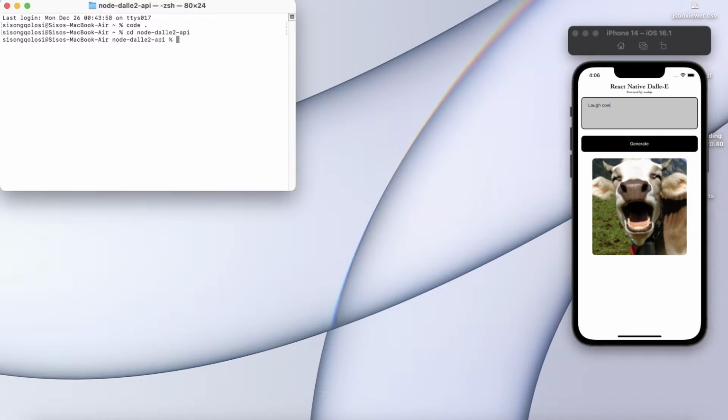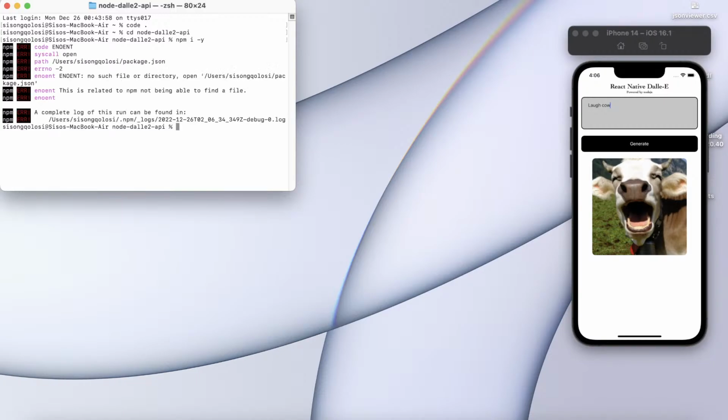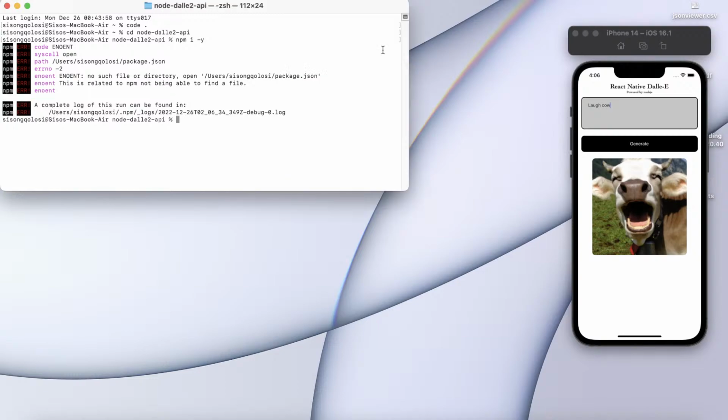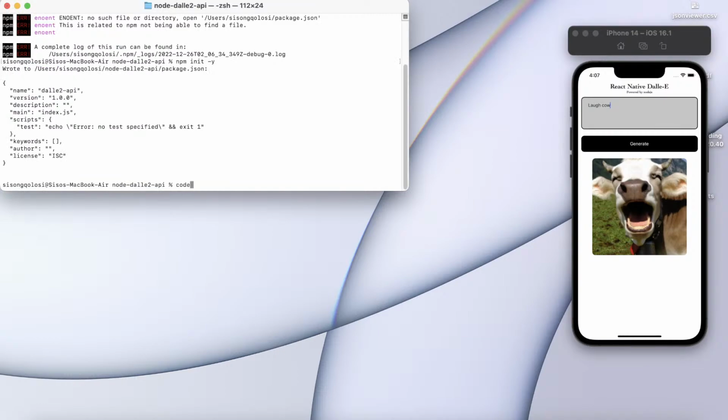What we want to do now is say npm init -y. We're just initializing the package data. Let's see, there's an error here. Oh yeah, it's npm init -y. So that initializes package.json, and then we're done. Let's just say code . to open VS Code.